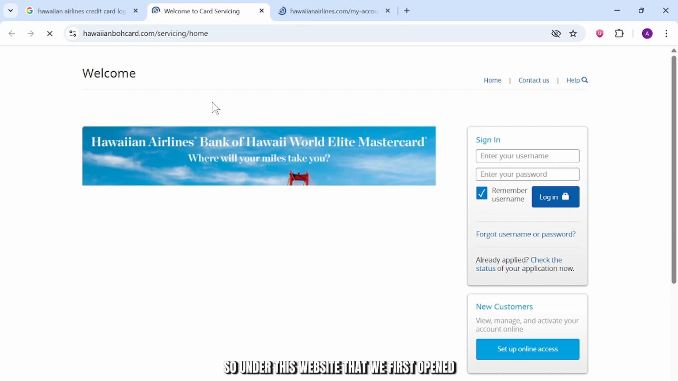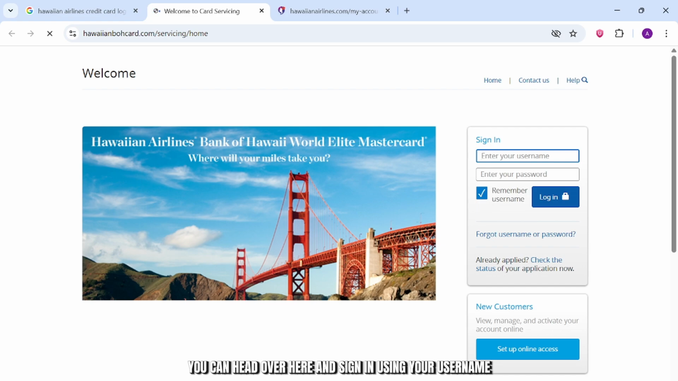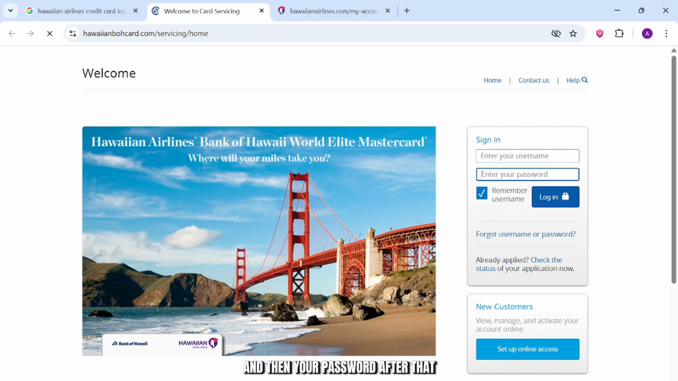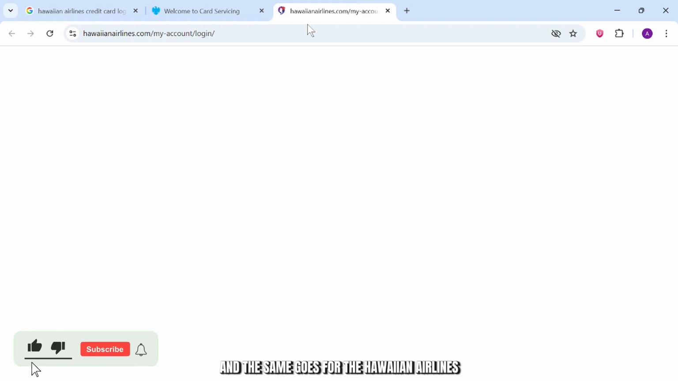So under this website that we first opened, you can head over here and sign in using your username and then your password. After that, tap on login and you'll get logged in to your account. And that's how easy it is. And the same goes for the Hawaiian Airlines.